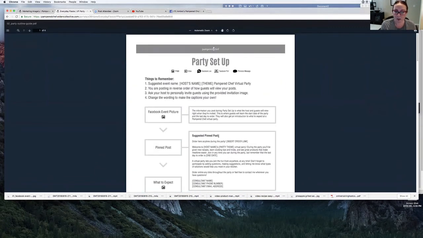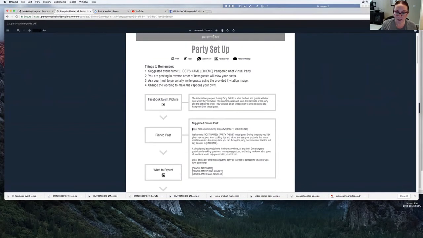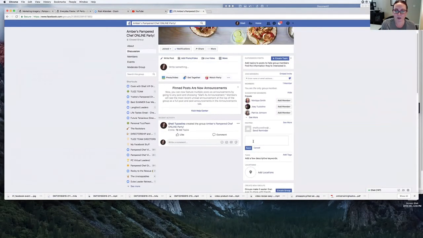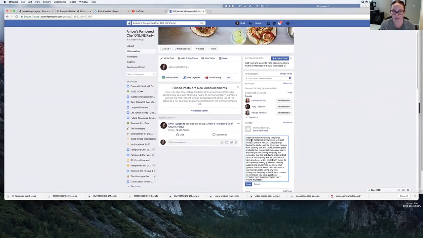So suggest pin post. This is what I put in the description. So I will take this, oh, I want all of it done. So take that, copy that one. I do Command C or Control C, depends on if you're on a Mac or PC. Go to her party. In the description here, you're going to paste it.